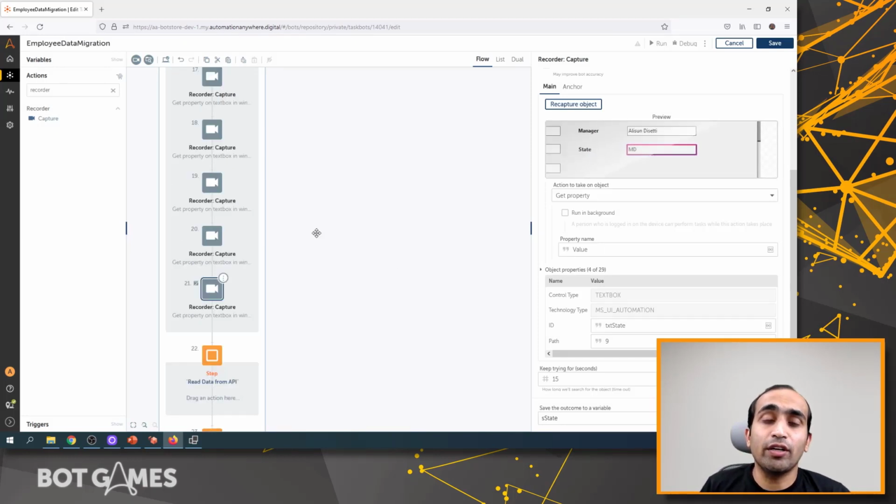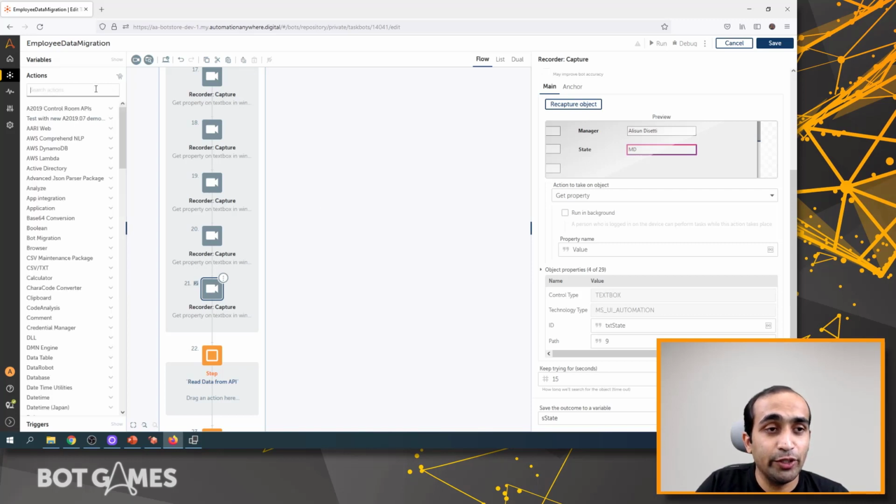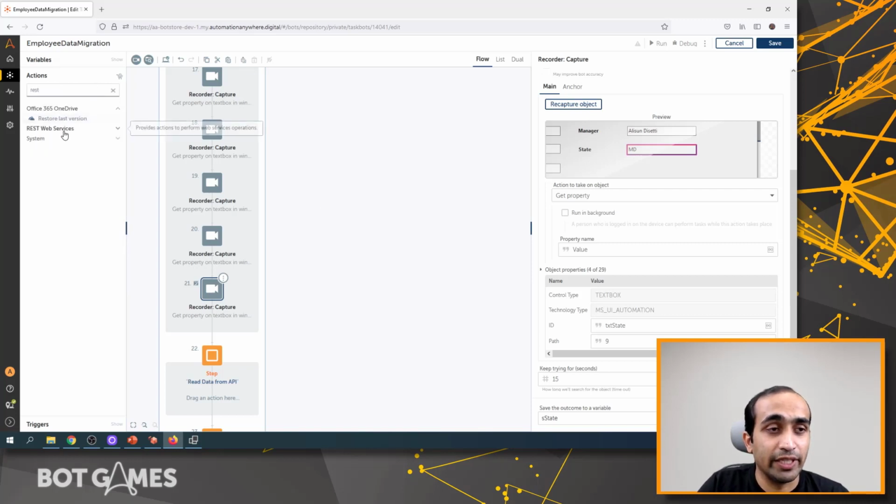Now we have got all the required fields for that corresponding employee from that Windows thick client application. Now we have to get phone number and the start date from this REST API. So for that, I'm going to use the REST get method.